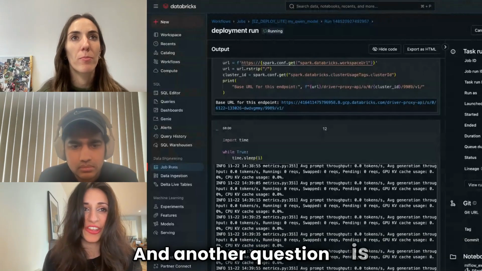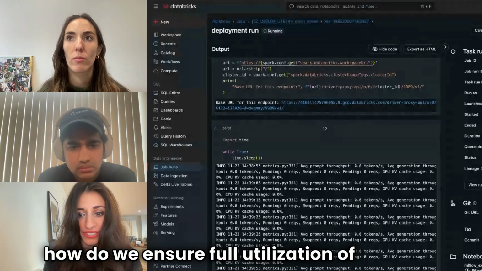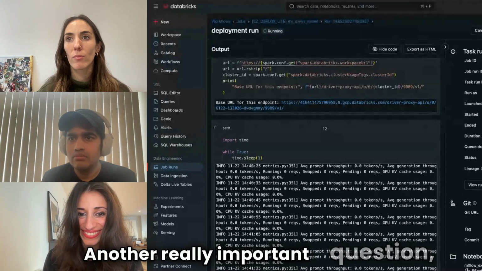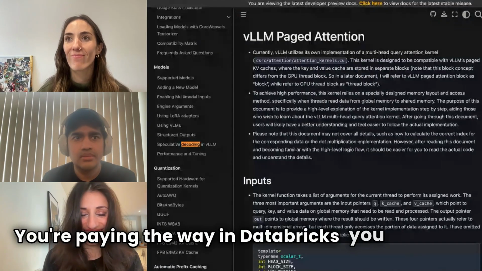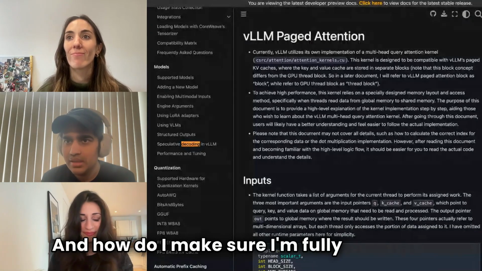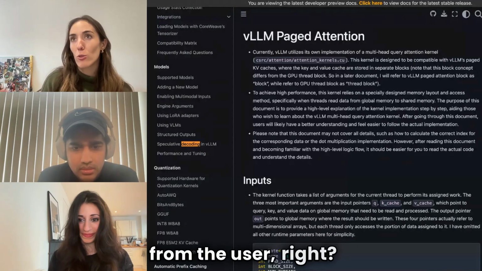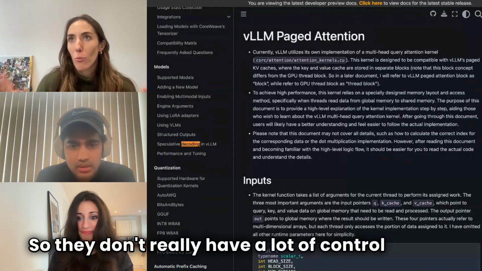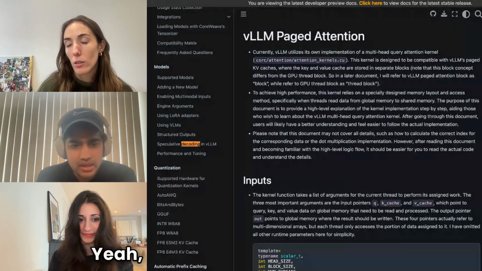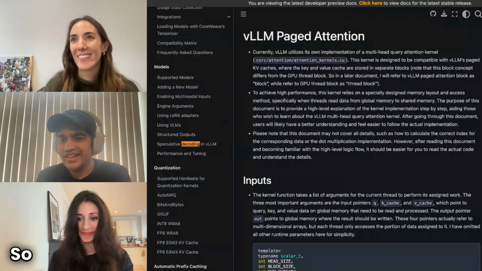Awesome. And another question is, how do we ensure full utilization of the GPU? Another really important question, right? The way in Databricks you purchase for this, you're paying for the hardware. And how do I make sure I'm fully using the hardware? Because usually that is taken away from the user, so they don't really have a lot of control over how much of the hardware they are utilizing in a model serving endpoint, for example. Yeah, it's completely abstracted. All you know is there is a GPU. That's all you know.